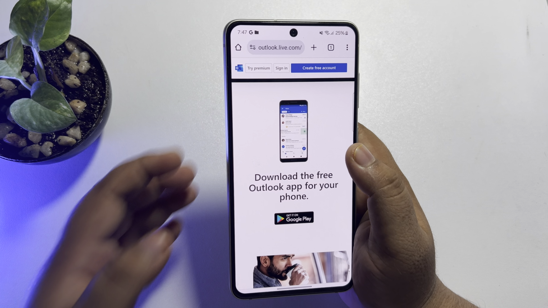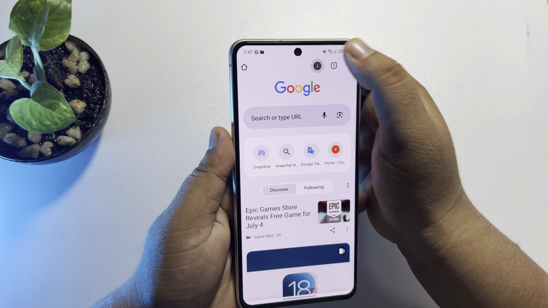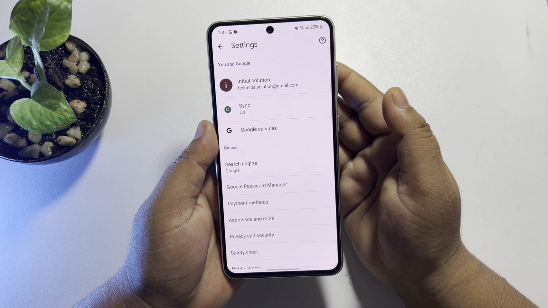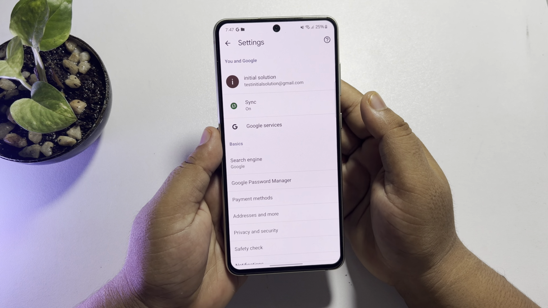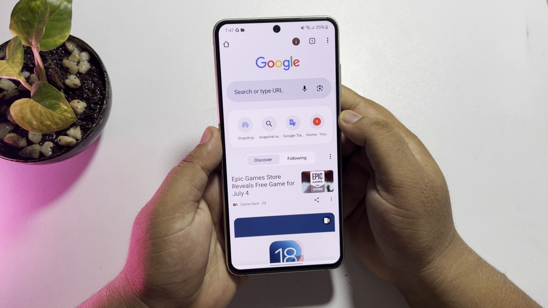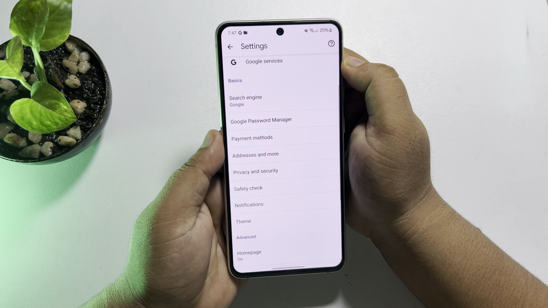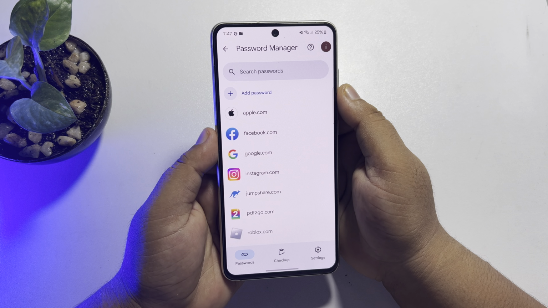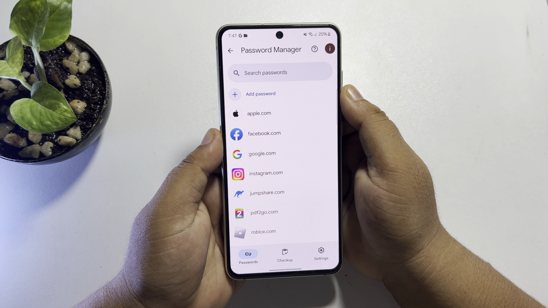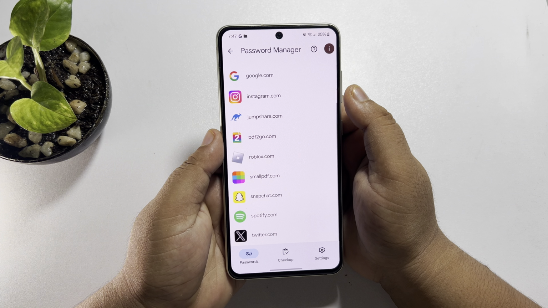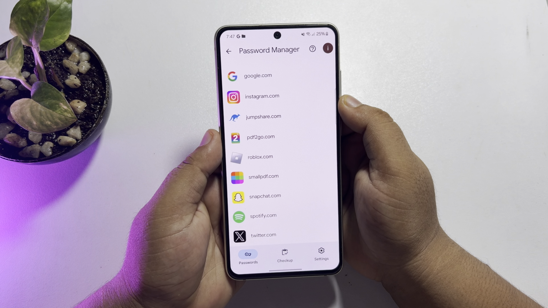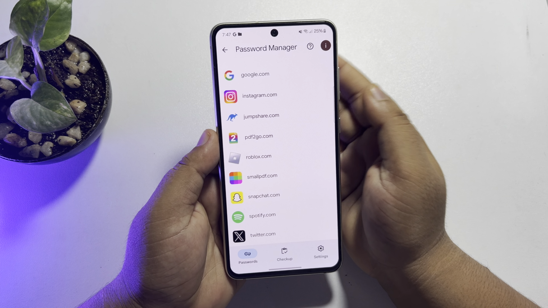And now make sure to sign in to the Google account in which you saved all of your app and account passwords. Now just tap on your Google photo here and tap on Google Password Manager. And then you will directly jump into your Google Password Manager, and in this list you will find all of your saved app passwords and account passwords.